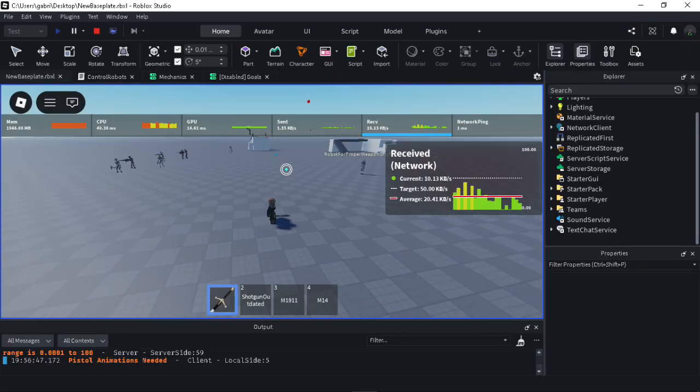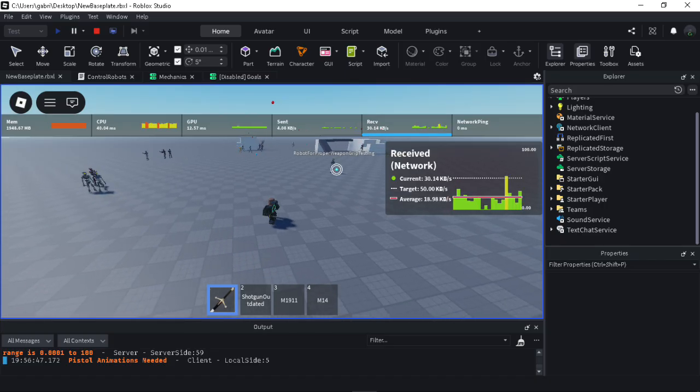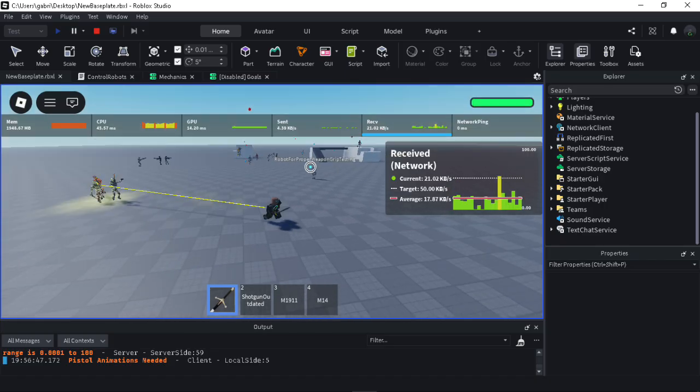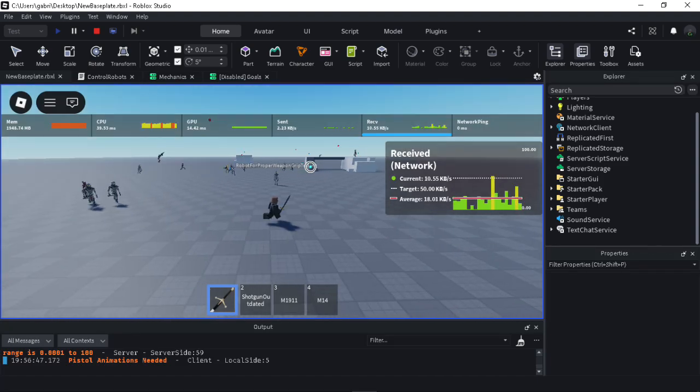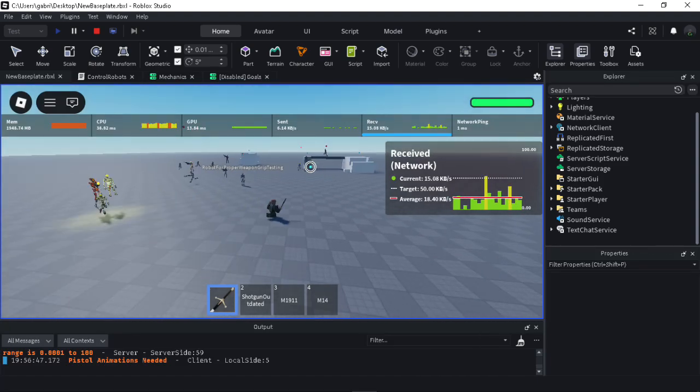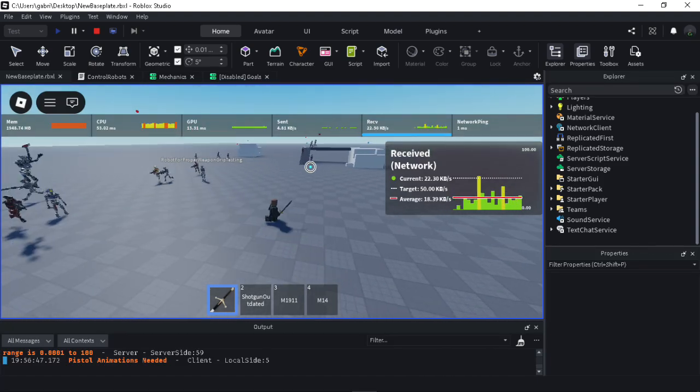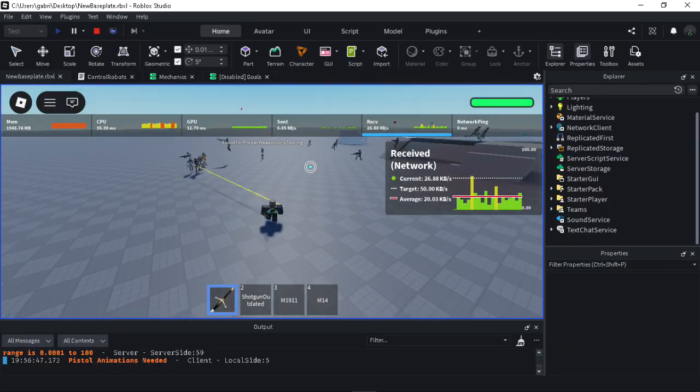And you can see that I never reached anything above like 50. Oh, there you go. I just reached above 50. I just played myself. But it shows that these guys don't take up a lot of lag, and they actually are very efficient for your game.